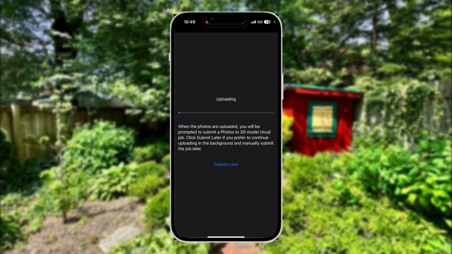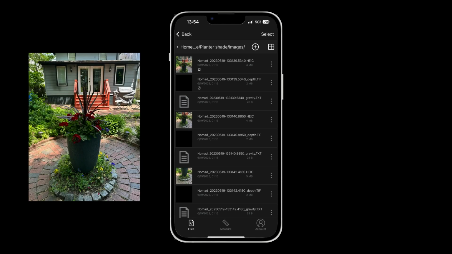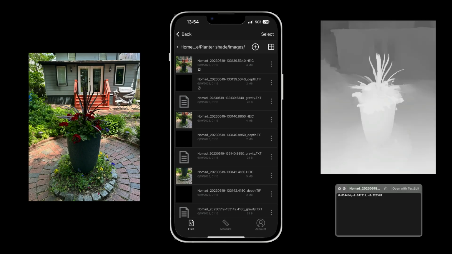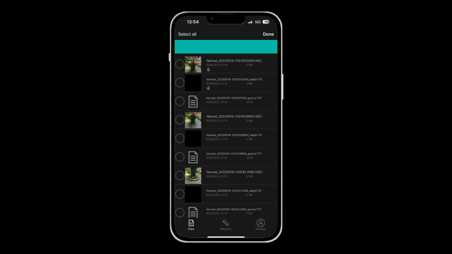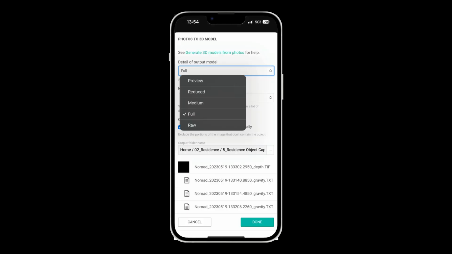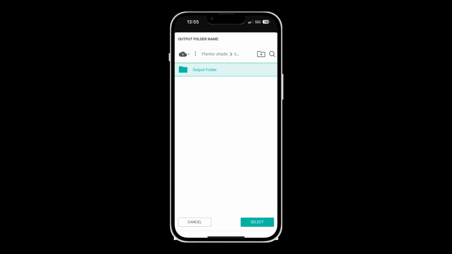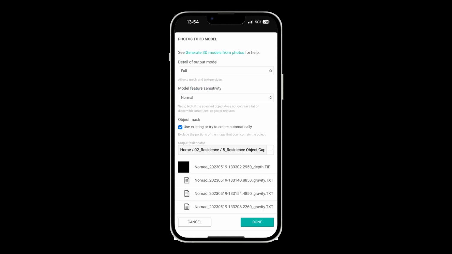You can either submit the task now or tap on Submit Later if you need to capture other objects on site. The photos are uploaded to the selected folder along with an associative depth photo and gravity text file if your device supports those features. You can select all of the files in the folder and tap on the Photos to 3D Model icon. Select the available export options for detail of output, model feature sensitivity, and object mask. You can also select where you want to save the output files, and then you can select Done.